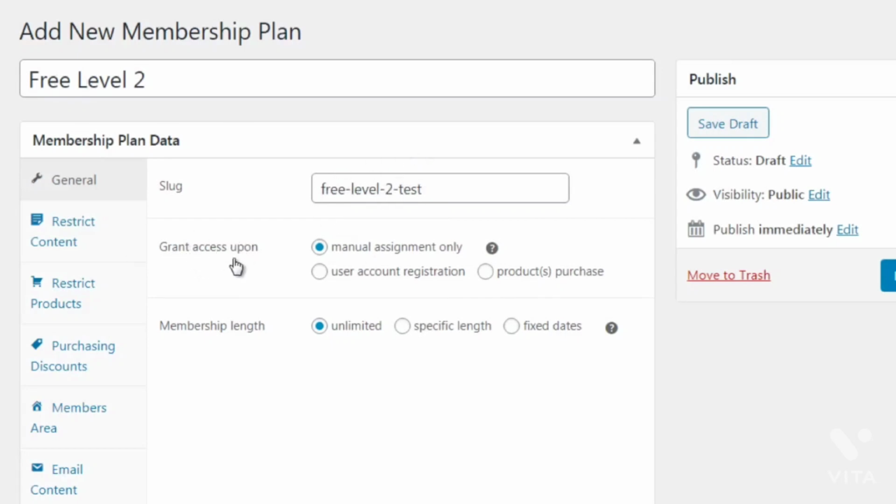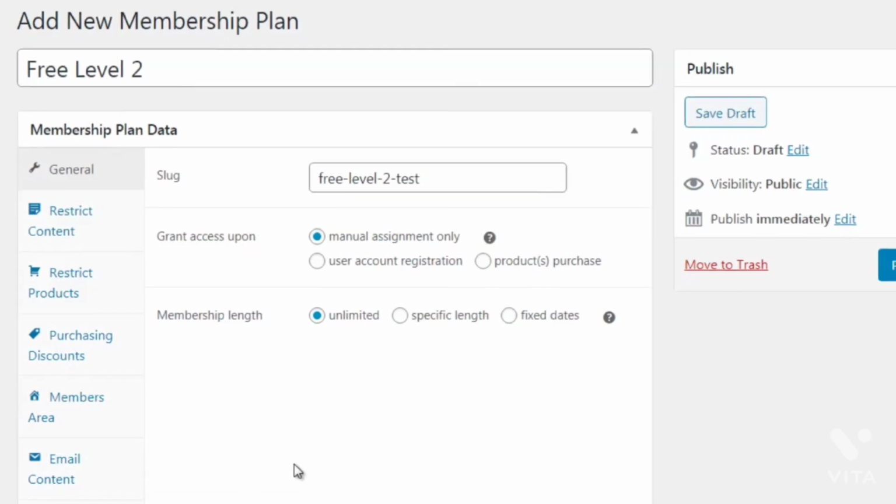Now, grant access upon. It gives you different options. You can either do manual assignment only, and what that means is that somebody creates an account and you yourself as the administrator have to actually manually approve them. Or you can grant access upon user account registration. So you can have a form where somebody simply fills it out and then they become a member. Now, ideally, that would be the best case for a free level.